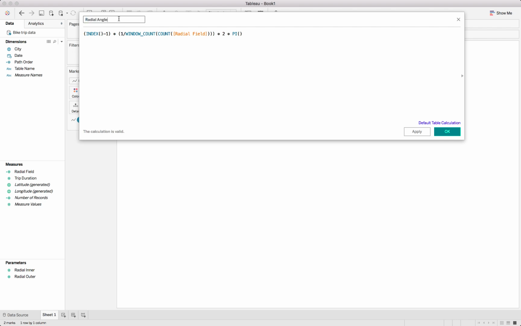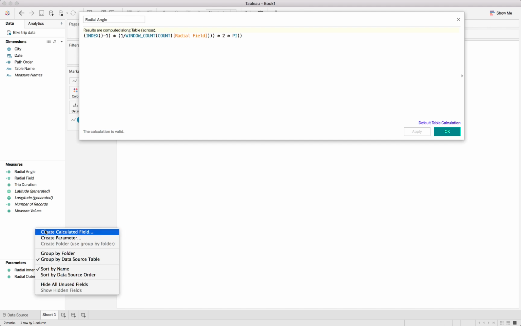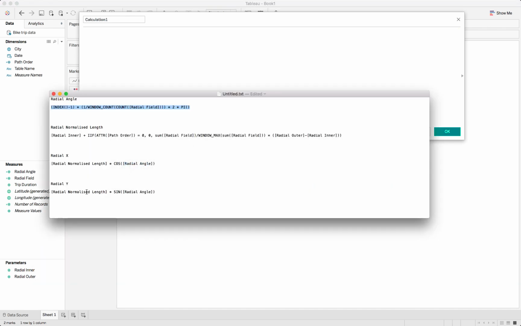So we'll call this radial angle. As you can see, we use the pi function, and we also use a window count. All right. Next, if we create the next one, it is doing the normalized length.